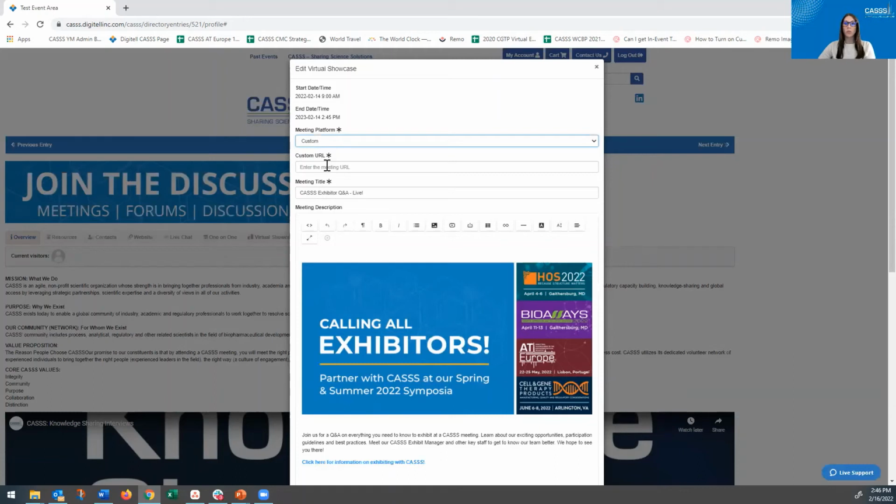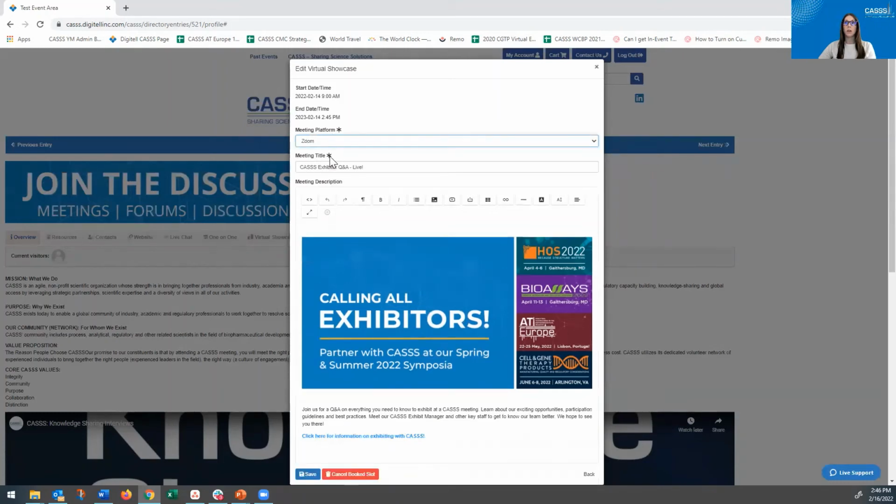So if you are setting up your virtual showcase and you do not have the custom meeting link ready yet, you can simply keep it on Zoom, work on everything else, click save, and then come back and edit this later and change the meeting platform to custom and add that custom URL.